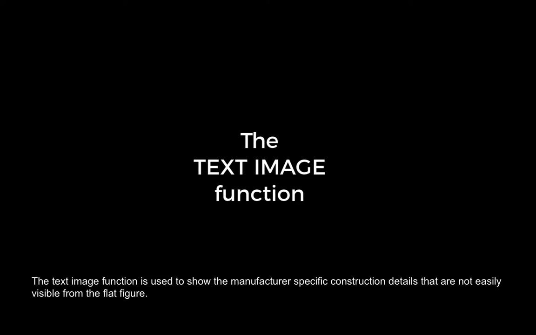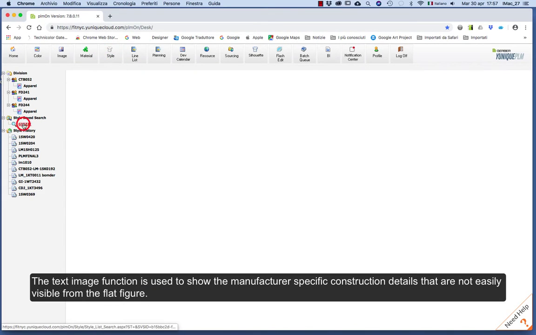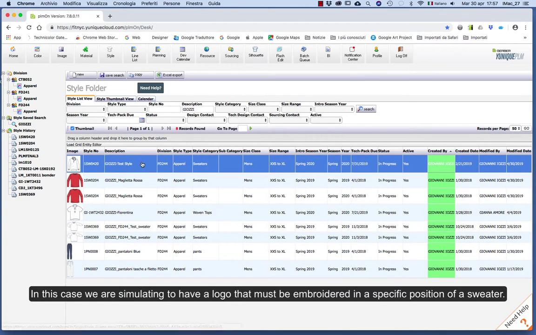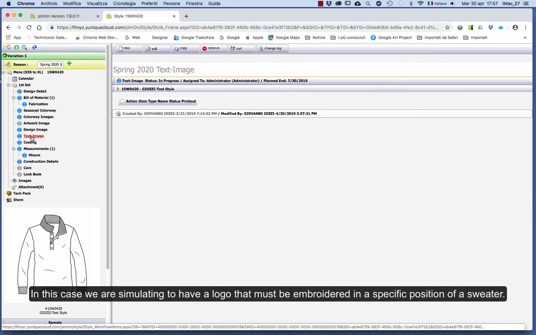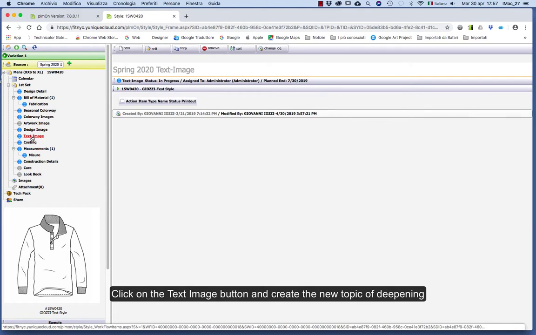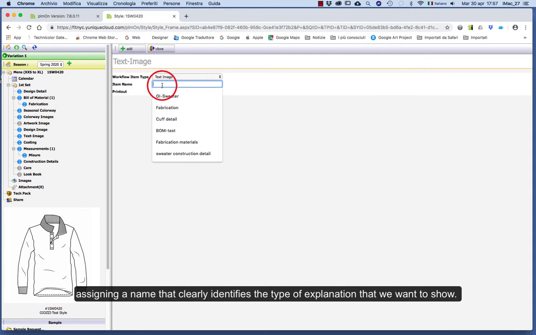The text image function is used to show the manufacturer specific construction details that are not easily visible from the flat figure. In this case, we are simulating to have a logo that must be embroidered in a specific position of a sweater. Click on the text image button and create the new topic of deepening, assigning a name that clearly identifies the type of explanation that we want to show.